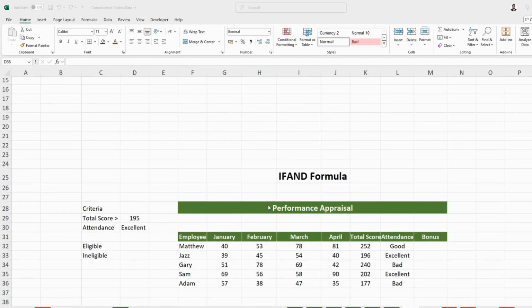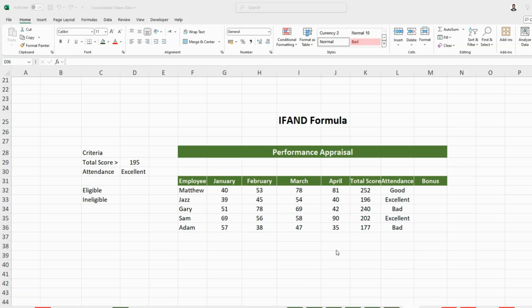Next formula is IF AND formula. In IF AND formula, if both conditions meet, then the formula will give the true value. If any of the conditions doesn't meet, the formula won't return true value.